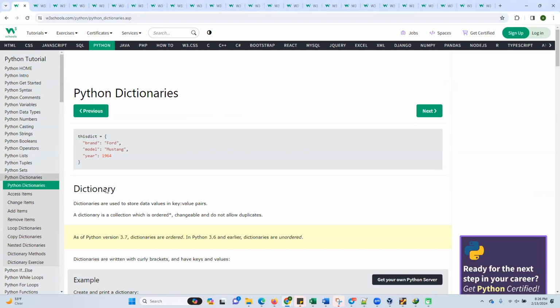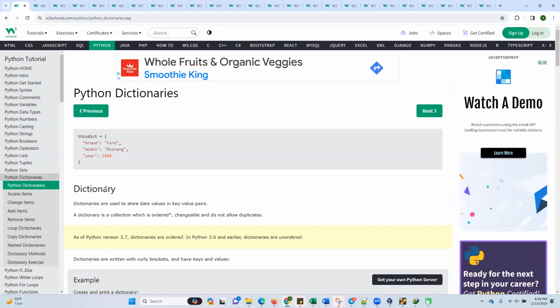Okay, and next is the dictionary. Dictionary is a key value pair. So dictionary is the key value pair, and basically we want to define a key associated with the item value. So then we use the dictionary. Okay. In a dictionary, we define it as a key colon value. So the left side is the key and the right side is the value.